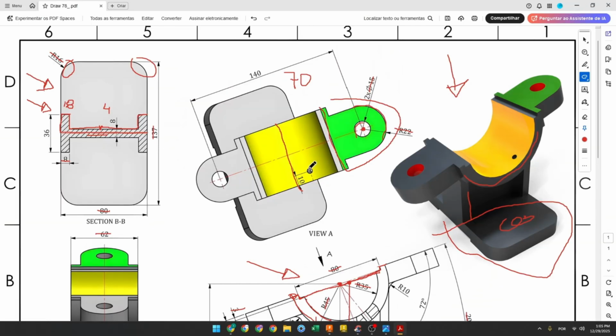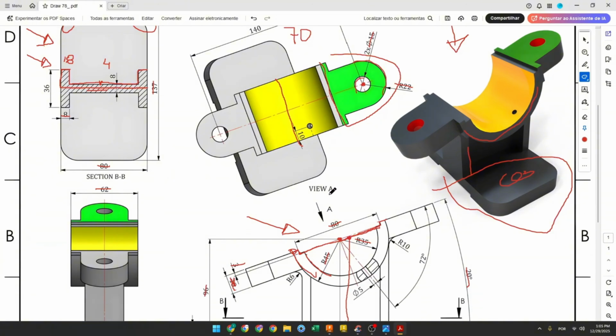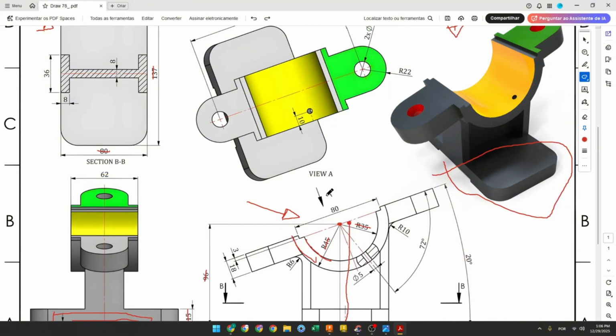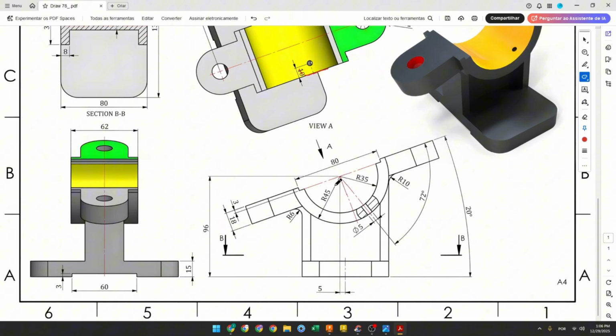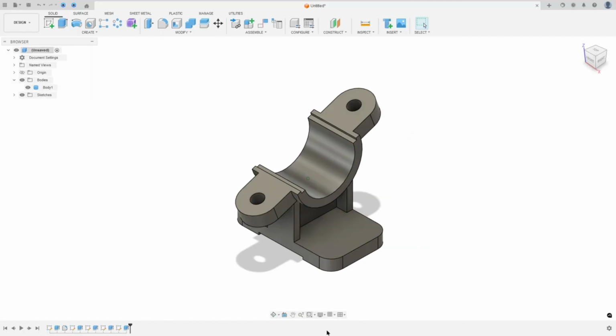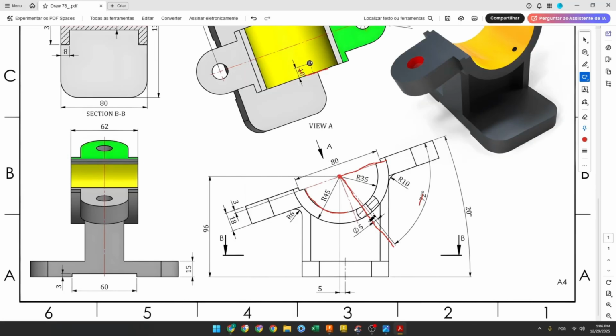Now we will create this hole here. So to create this hole, we will create a new plane, the offset from this face, 10 millimeters, and we will create a line. This line here, the angle between this line and this one, 72 degrees. So the reference here is the center of the circle. So let's create this. And the diameter of this hole here is 5 millimeters.